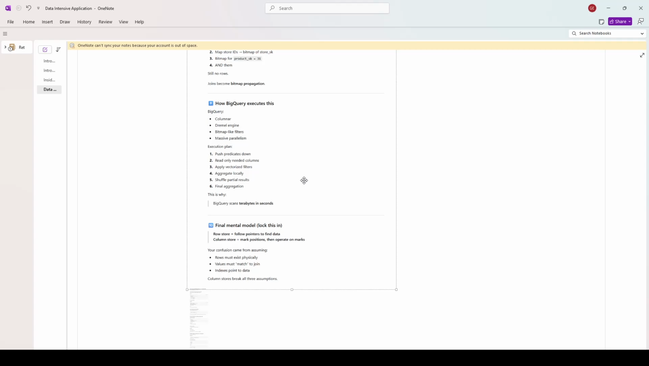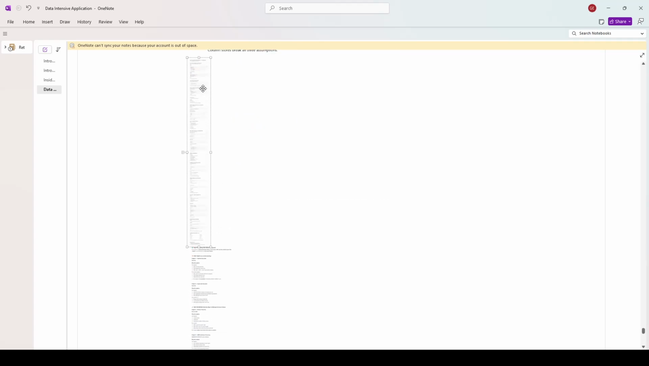Final mental model, lock this in. Row store equals follow pointers to find data. Column store equals mark positions, then operate on marks. Your confusion came from assuming rows must exist physically, values must match to join, and indexes point to data. Column stores break all three assumptions.